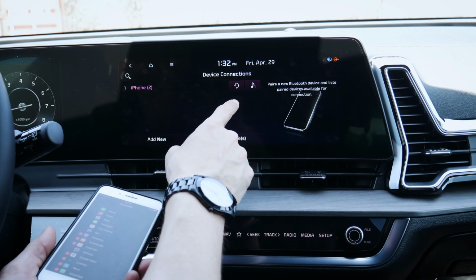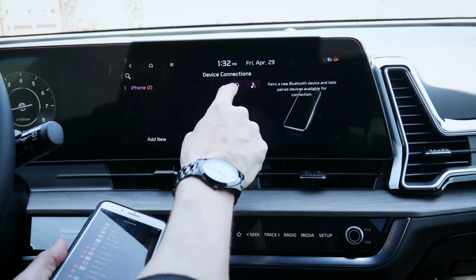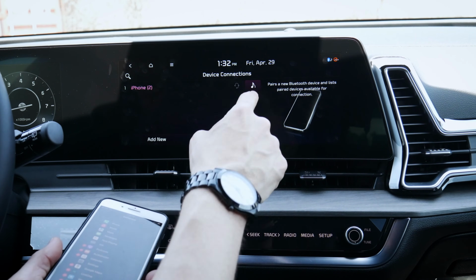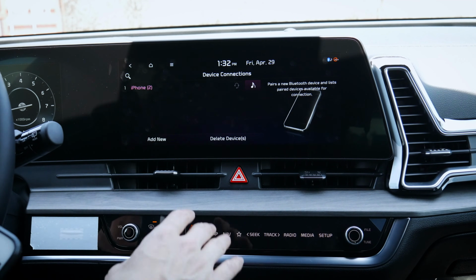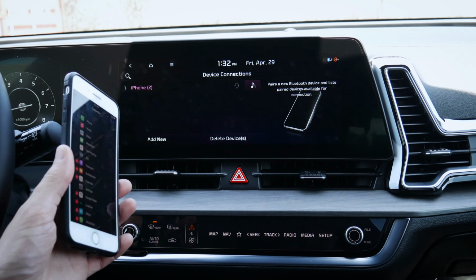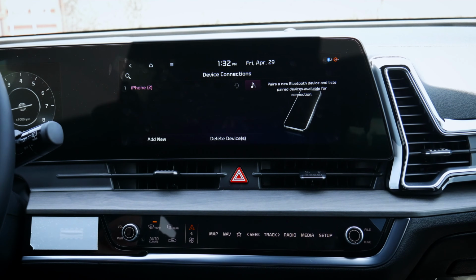If we don't want our phone connected for phone calls, we can turn that off, and we're strictly listening to music. So we've got so many options, but it's that simple to set up an iPhone device inside of this vehicle.